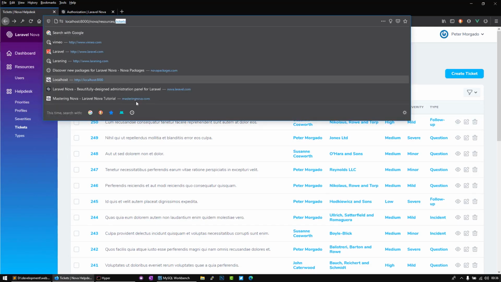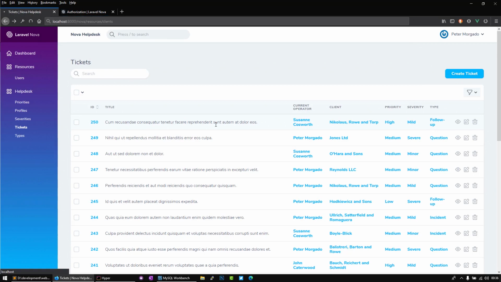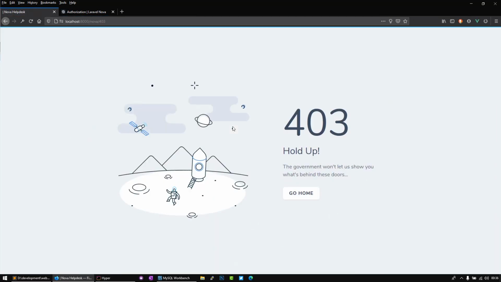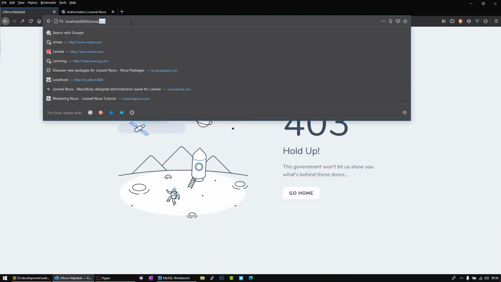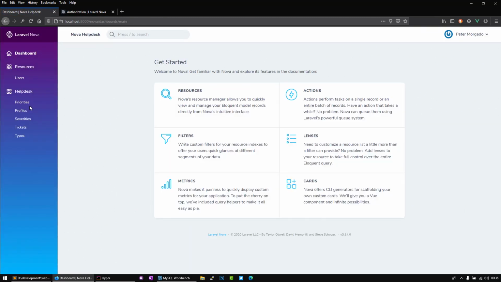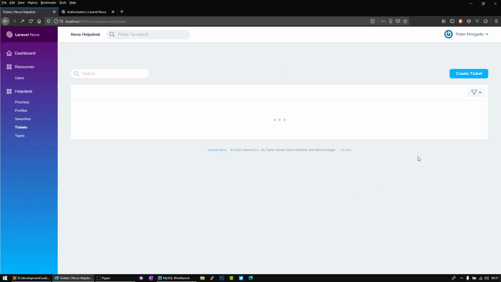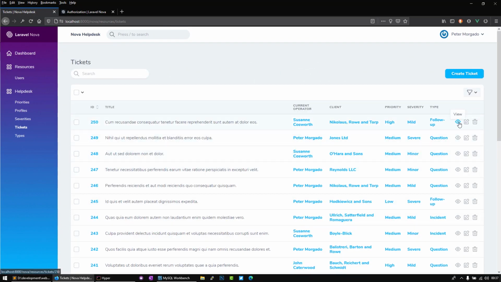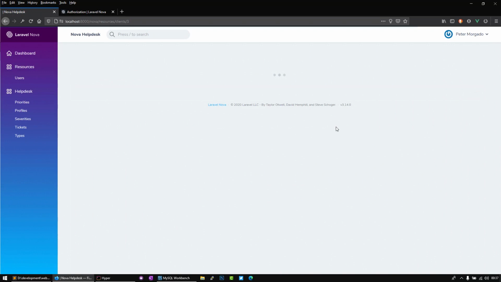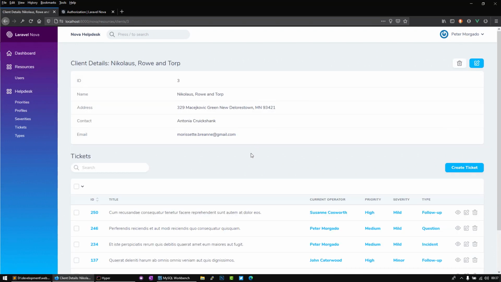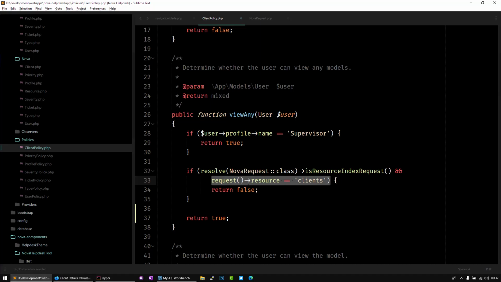Great. So now if the operator again tries to be smart, look what happens. He cannot access the resource clients. But good news, if I want to see the detail of that client, for instance, I click on the client, I can see the client. And this is extremely important, again, on the example that we are doing. We see the client, but we don't have access to the index view of the clients.